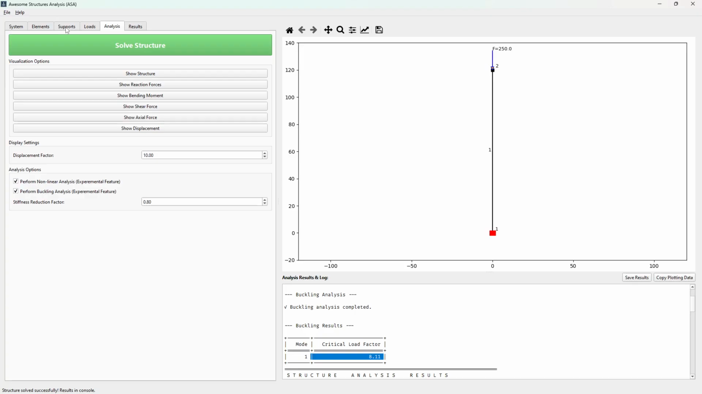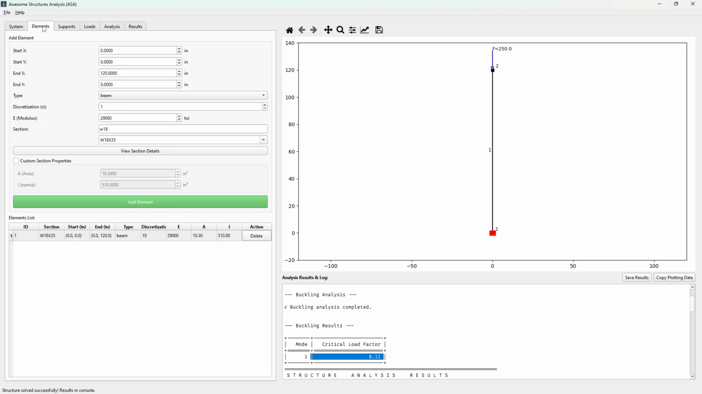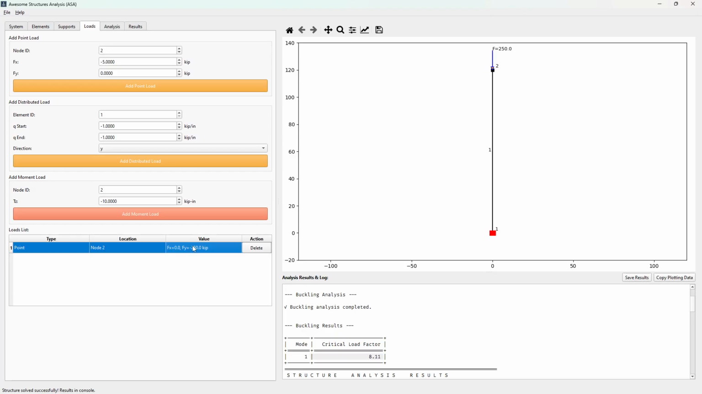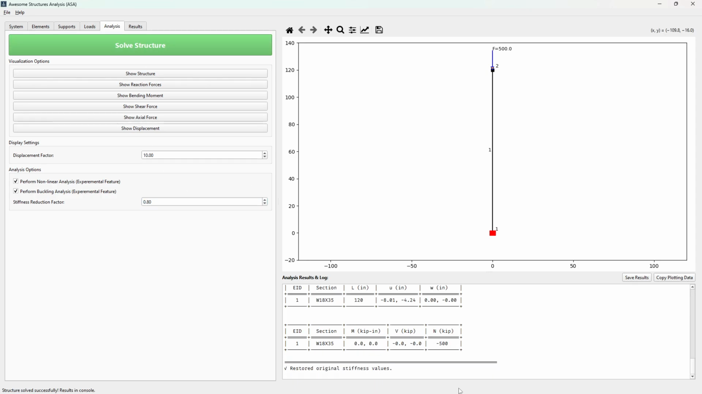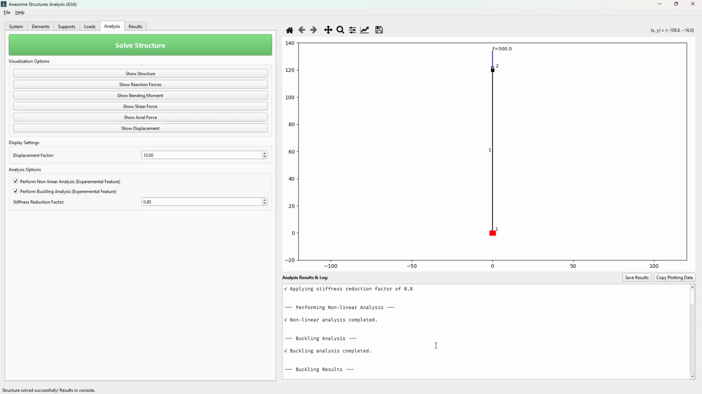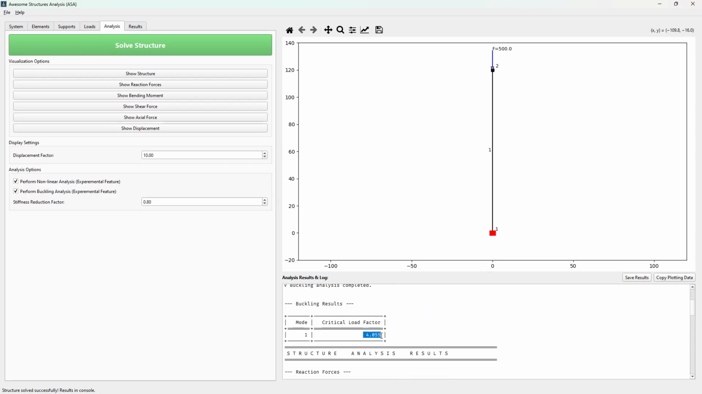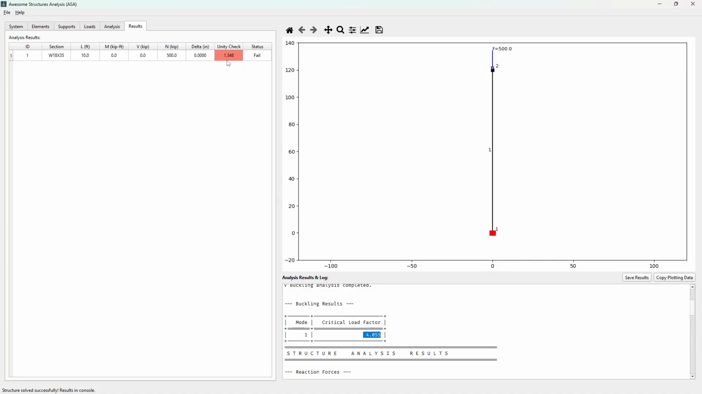I can do that real quick just to demonstrate. If you go to loads, and then instead of 250, I'm gonna do 500 just to make it clear. 500 kips, and then you see it's updated there. If I run the analysis, remember this 8.11, go back, scroll to the top, you can see this number cuts by half.